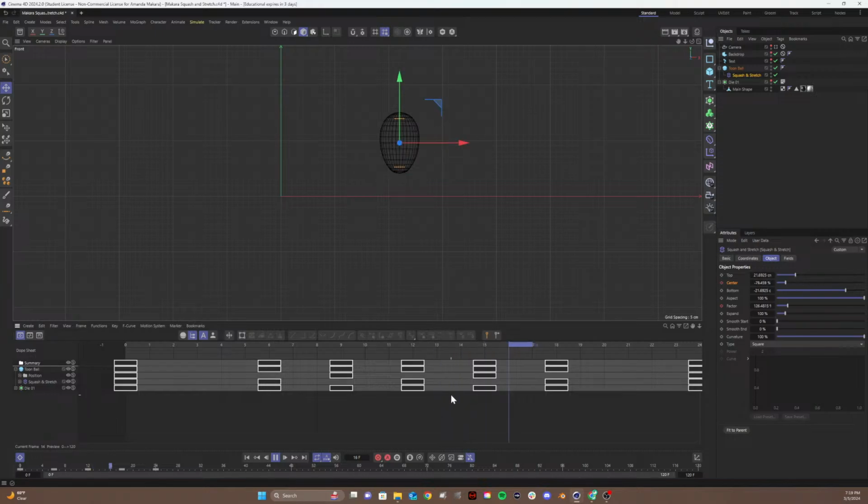Because of the center of the deformer being in the middle of the ball, and not on the bottom, that's where the squashing and stretching is happening. So we can either change the position of the ball to drop down further here.